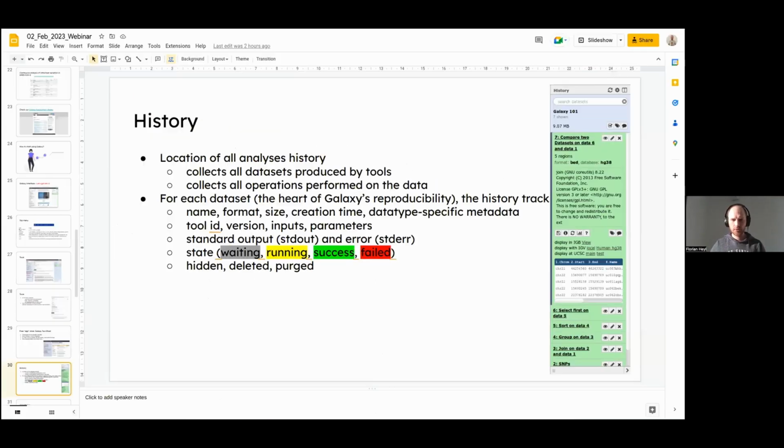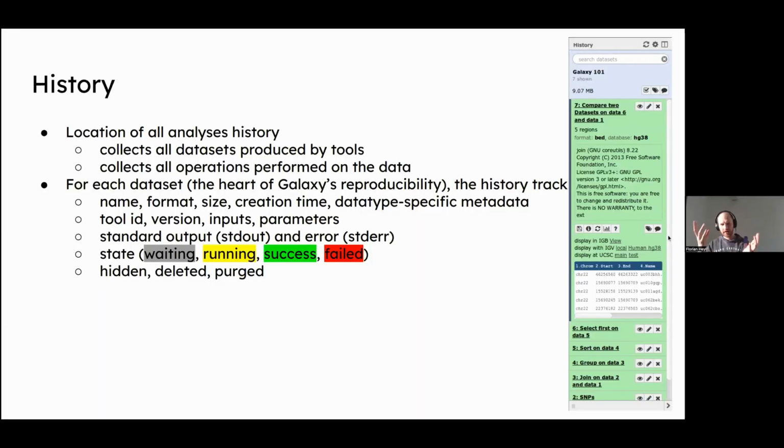But it can also be gray, which is when you executed the tool and it's currently in the queue. This is the gray state. And then the yellow state. The yellow state is the running phase. Gray is just waiting to be executed. And green is success and red is when it fails.